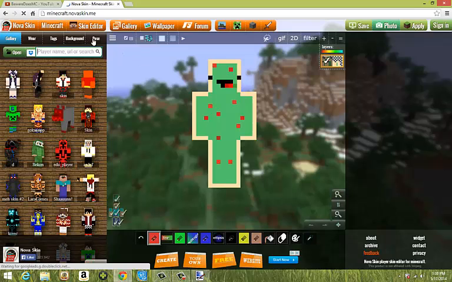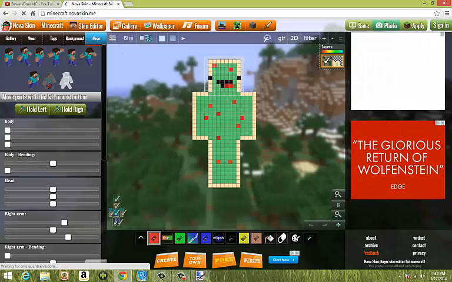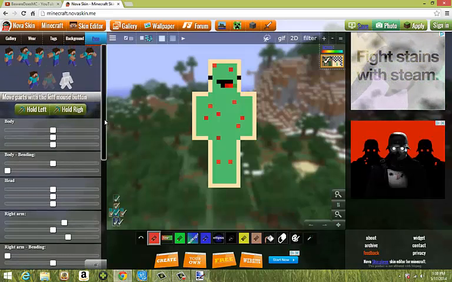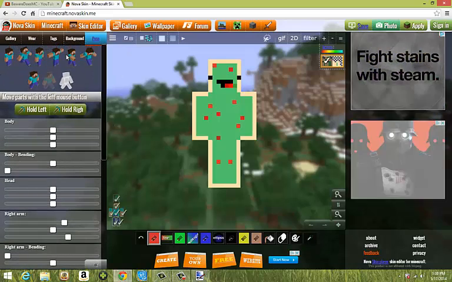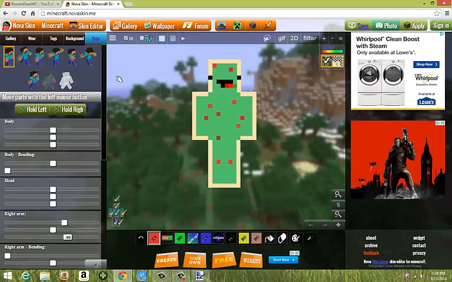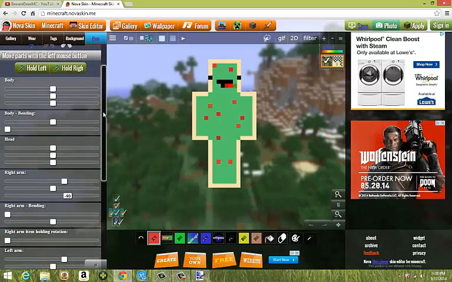Oh, we're just gonna use this skin. Okay, there we go. You can change how he looks. Don't use any of these. These just make him look really stupid. Like, Jesus, that kind of looks stupid. Just make him look like this, and then you can change it.